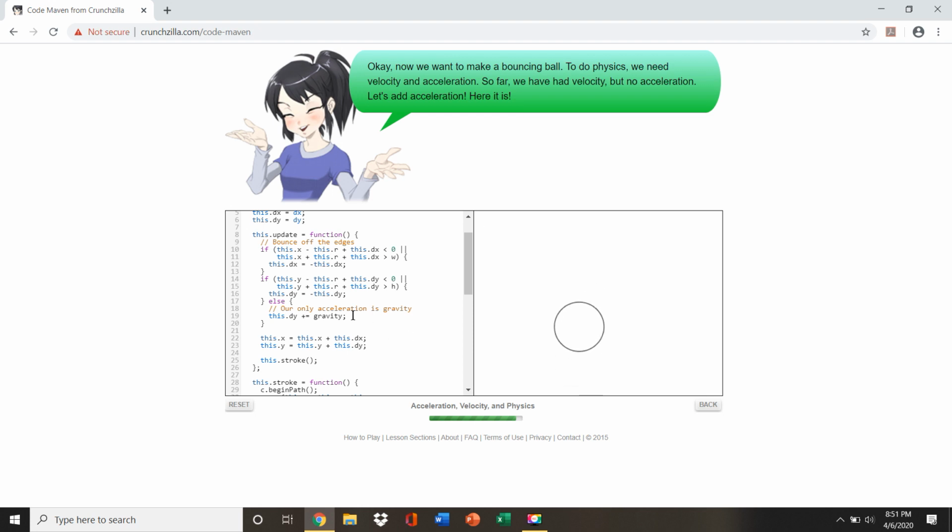So this plus equals in line 19 means that there's a constant tug in the downward direction. If this dot dy is negative, meaning it's going up, well, then that positive tug is going to make it slow down as it goes up. If dy is positive, which means it's going down, well, then this plus equals will reinforce that downward movement, and it's going to speed up. So that's how gravity works, and that's how we see this cool simulation of the up and down bouncing motion.